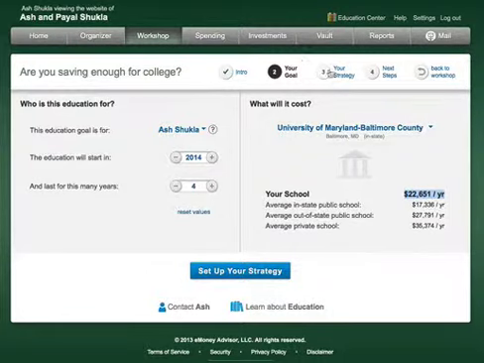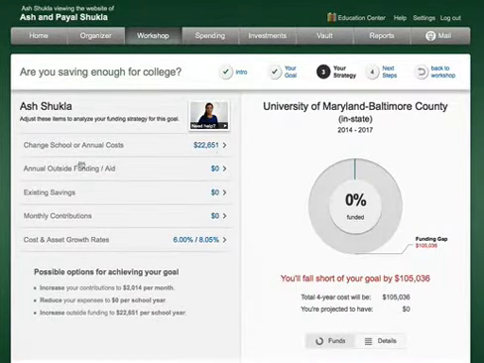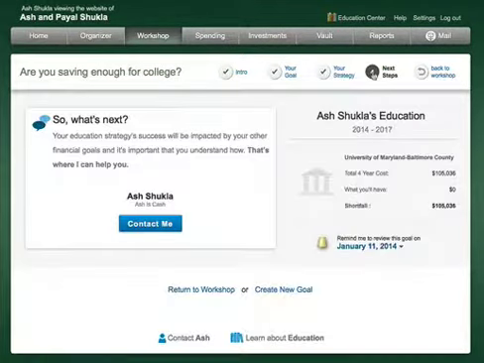Now, if you want to plan for that, no problem. You can set up your own strategy. You can go annual outside, existing savings. You can set your goals and you can put your strategy together. All right, you can put together the rest and it will keep track for you right from the get-go.